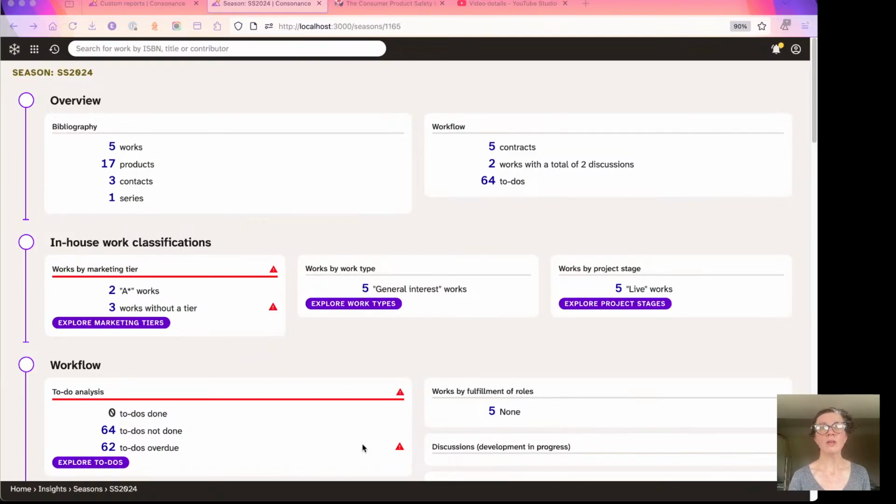And it could be that, yes, it's spring summer 2024, but we just wanted to hoik one work in from November because, for reasons, we don't have to defend it. So this is a great way of grouping works and products together in a way that makes sense to you and reflects correctly the reality of your season.